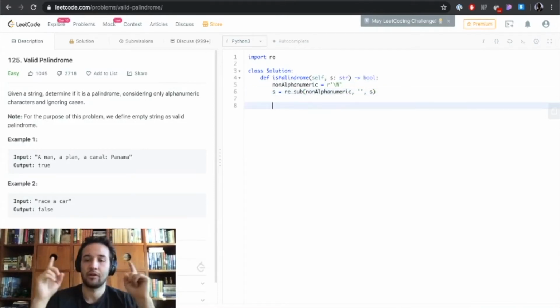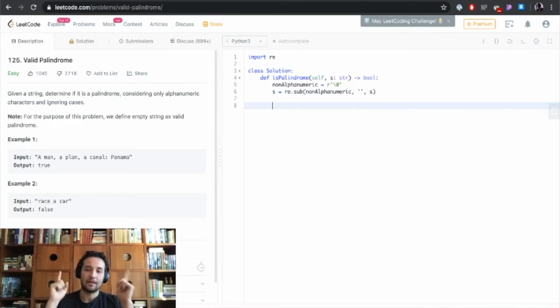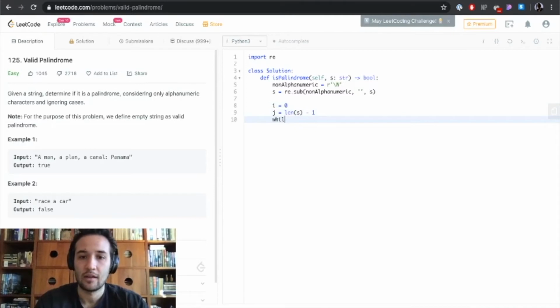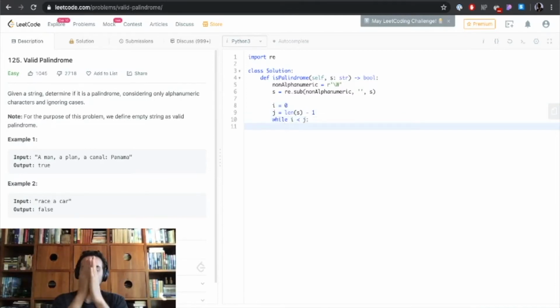Then it's a simple two-pointer method. We have i equals 0 and j equals the length of the string minus 1. We'll work our way inwards. If they're ever not equal, return false. Otherwise, they're true. So i equals 0, j equals length of the string minus 1, while i is less than j, while we still haven't met each other.